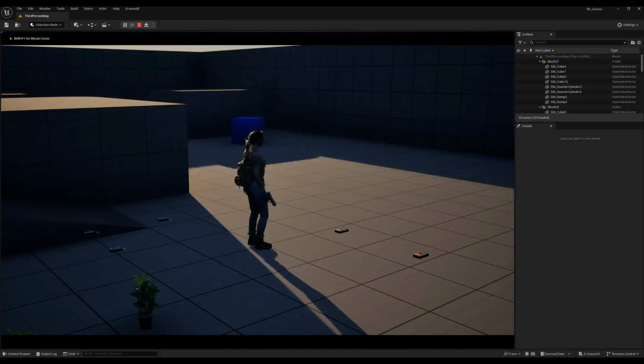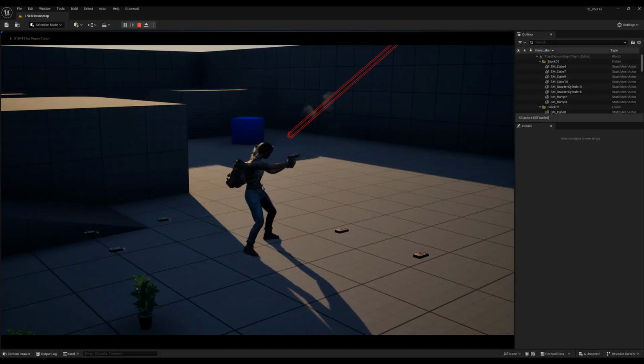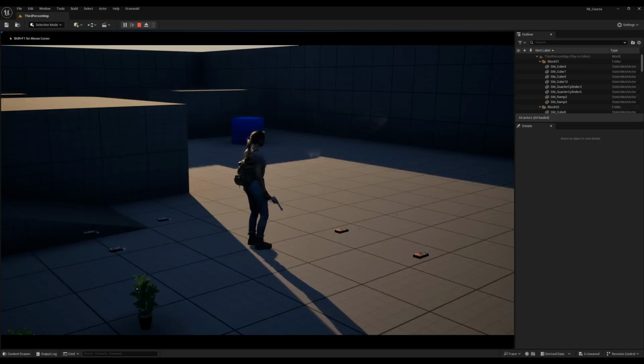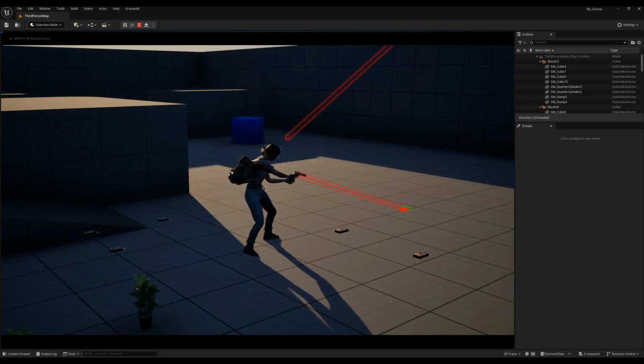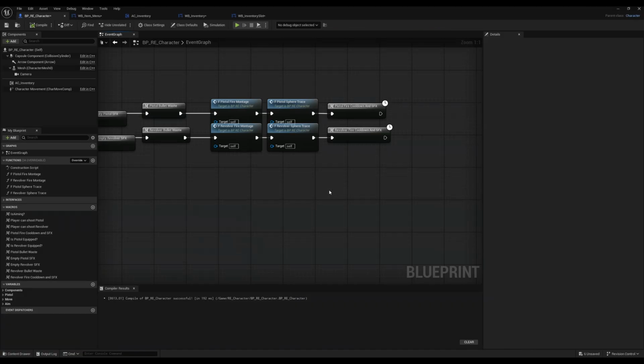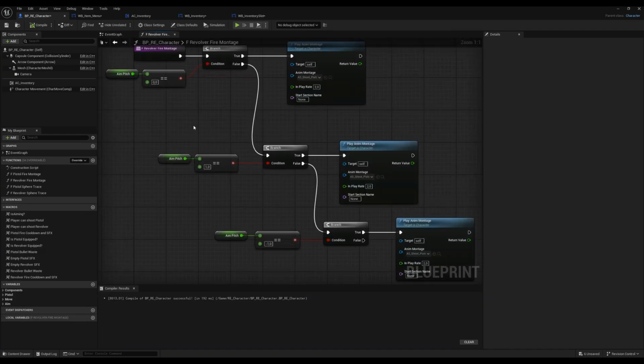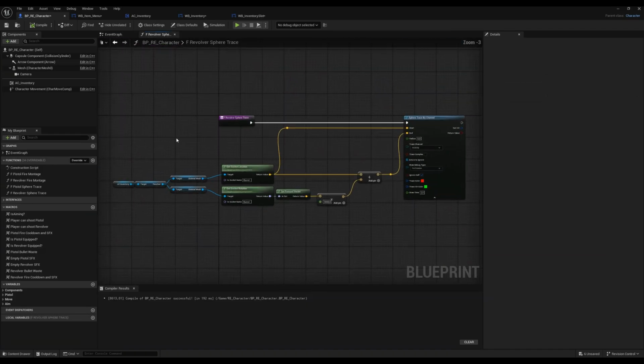Reload. It is. Sorry, I need to equip the weapon. It is working. So the animation, this is the animation for our pitch, up and down movement. It is working. So the problem is here.